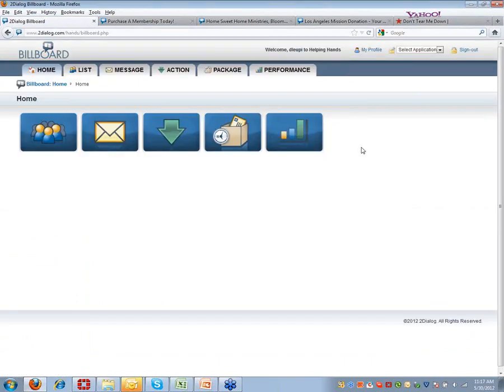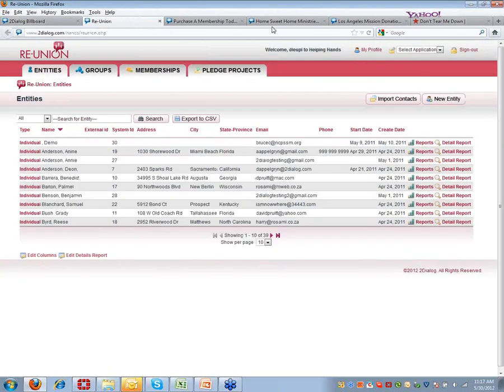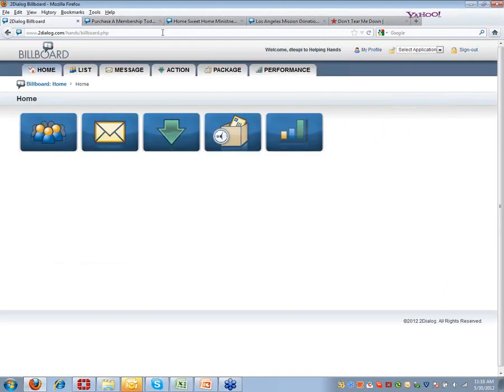Now I've got it set up so that it defaults to open on Billboard, which again is our e-communications tools. And so that's what you see here. But if you wanted to go to Reunion, you can click on that. Reunion opens in a new tab. We're not really going to get into Reunion today, but just to show you, and this is not live data, this is where you can get detailed information about your constituents and see what they're doing specifically on a campaign level. But we're going to step out of that.